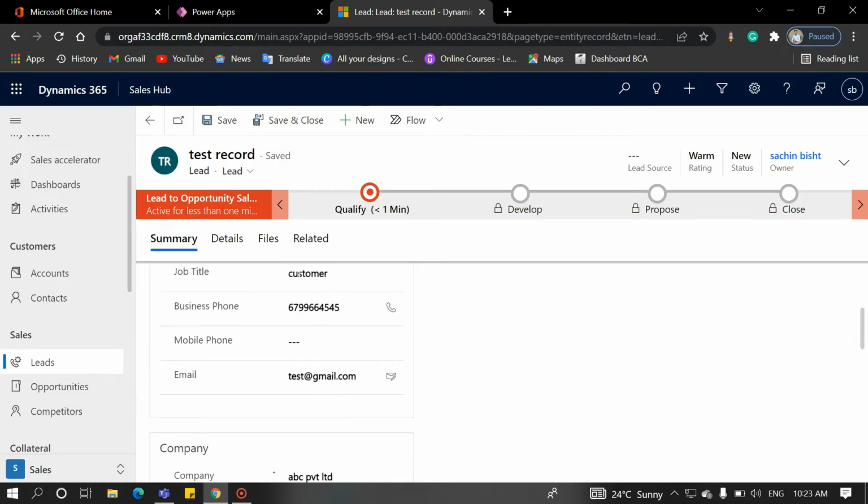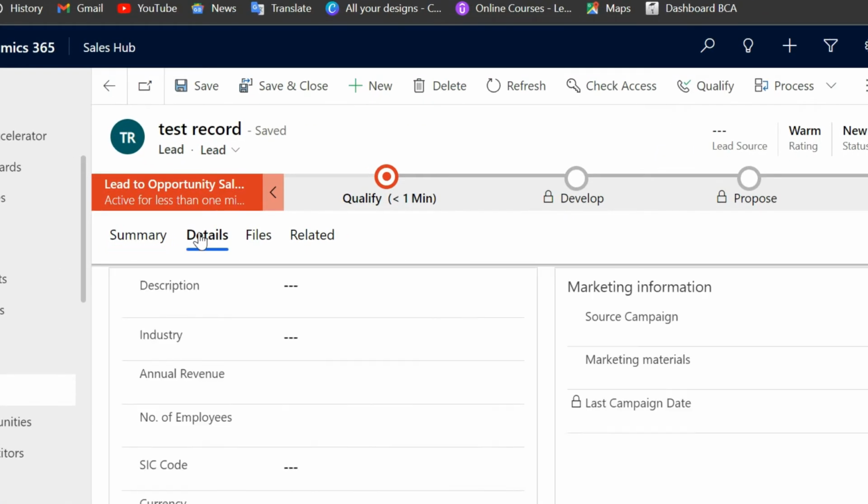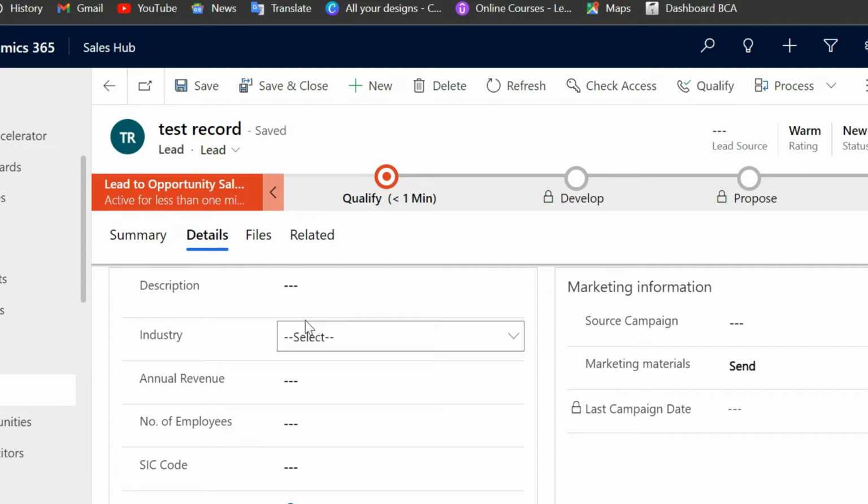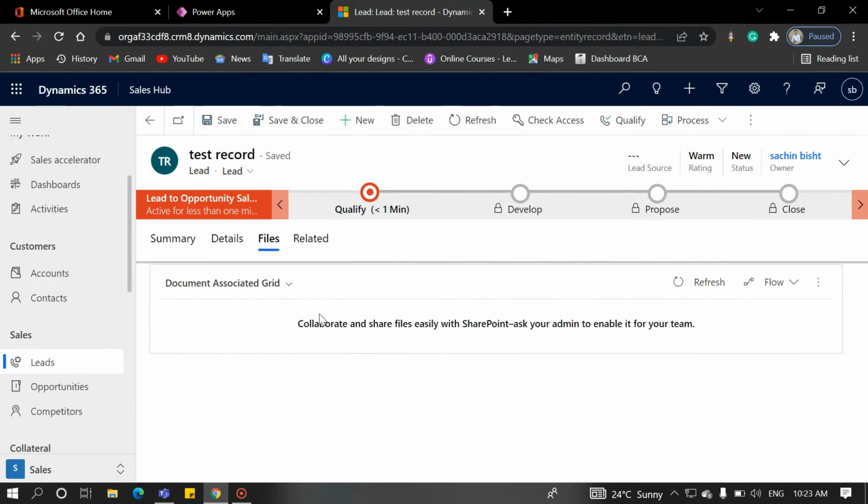After creating a lead, as you see, there are many tabs like details, file, and related. All the tabs contain important data about the lead. We will see a brief video about the same. It's only the introduction part.